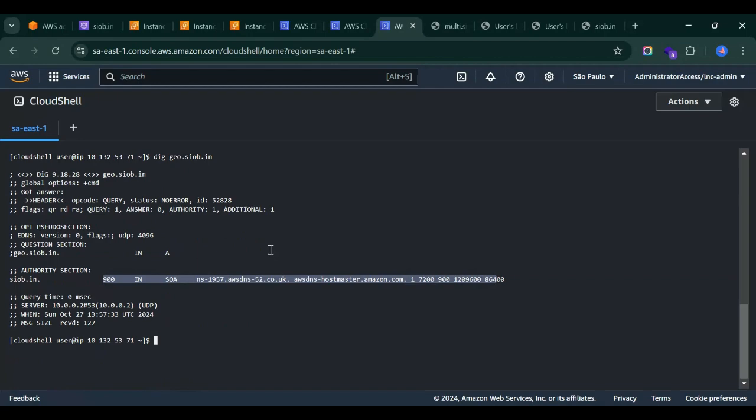Only South America users can access the South America resource, and Asia Pacific users can access the Asia resource. Since this is from South America, we don't have a resource in South America. From geo.sob.in, users can't access any resource. Okay, that's the difference between latency and geolocation.